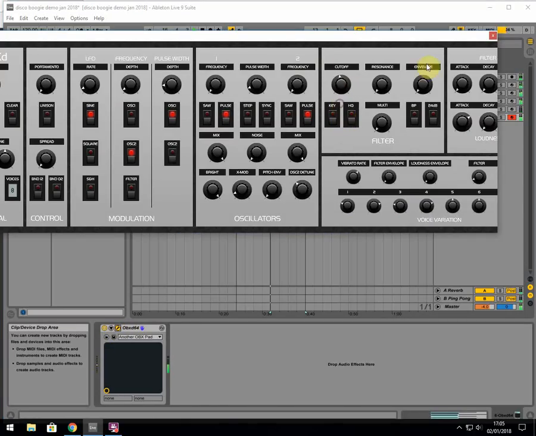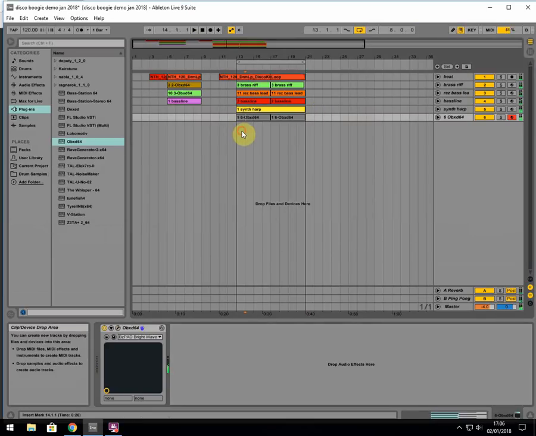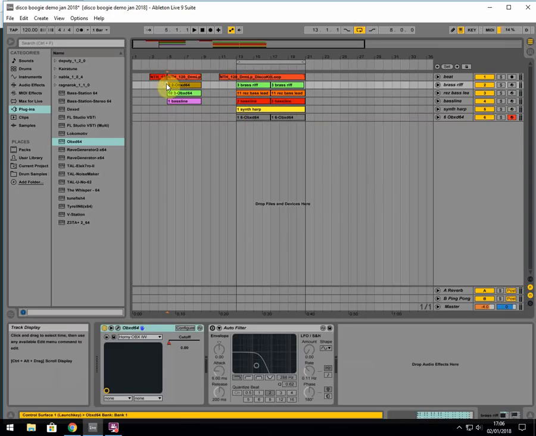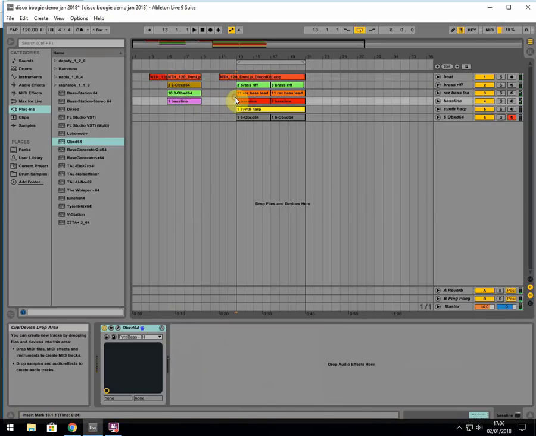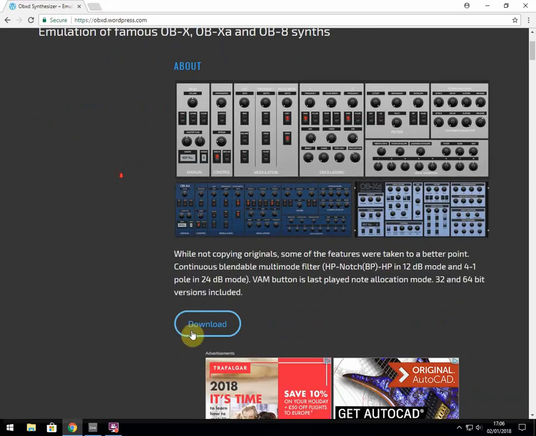Turn the cut-off down. So there you go, there it is. So I recommend that synth. That's just a quick demo I've just quickly banged together. As you can see, I pre-did it in this one as well. So yeah, get the OBXD 64. I highly recommend it. Available from that website, obxd.wordpress.com, and choose the download link and install it from there.